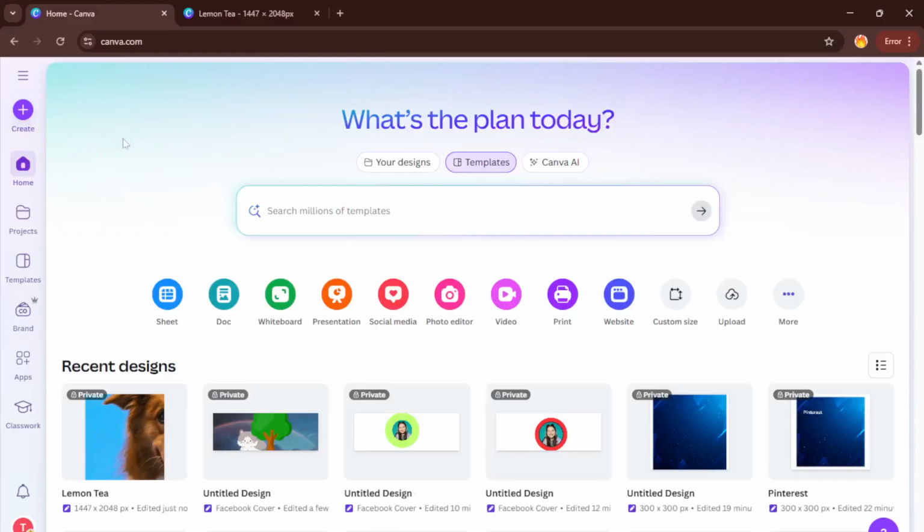If you've ever wanted to create stunning Instagram posts but felt stuck because you're not a graphic designer, you're in the right place. Today, I'm walking you through exactly how to design an eye-catching Instagram post using Canva. By the end of this tutorial, you'll know all the steps to turn your ideas into a beautiful post ready to share with the world. It's simpler than you might think, and I'll guide you every step of the way.